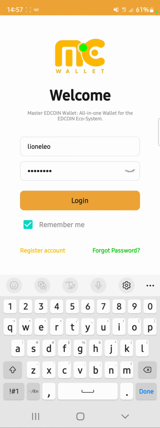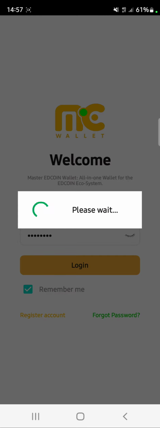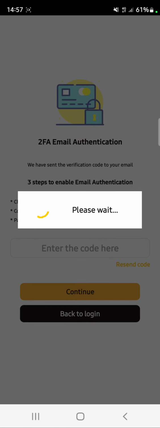If I click remember me, it will stay logged in for 2 weeks, so I can exit the app and come in again, and the app will still be logged in. I don't have to always key in the password. For new users, please click register instead. I have an account, so I'm just going to log in. Once you have logged in, it will show this.